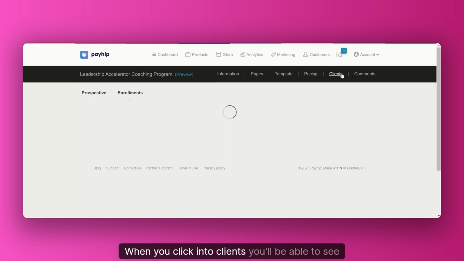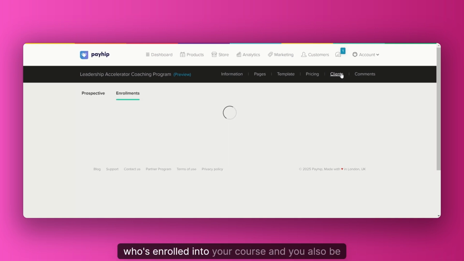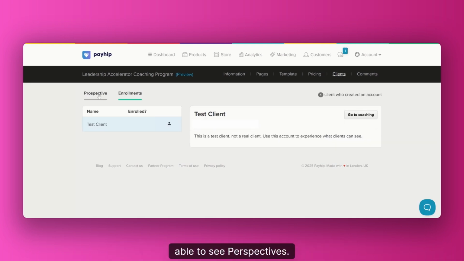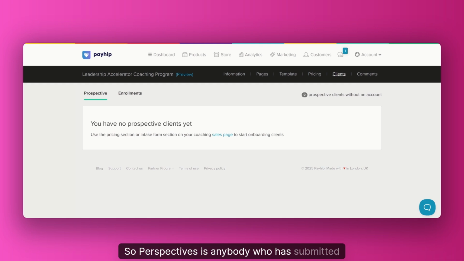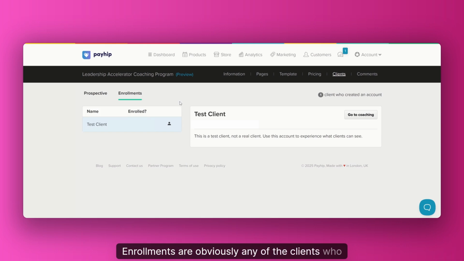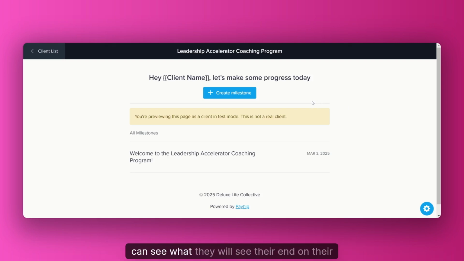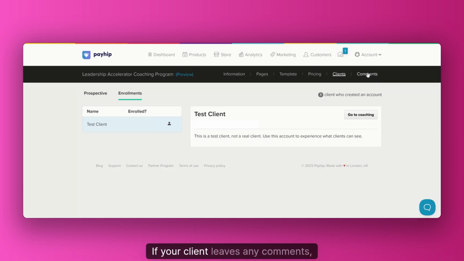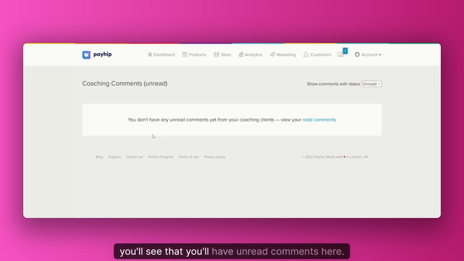When you click into clients, you'll be able to see who's enrolled into your course, and you'll also be able to see prospectives. Prospectives is anybody who has submitted the intake form, but you haven't approved them yet. Enrollments are any of the clients who are currently enrolled, and you can click and go to their coaching, and you can see what they will see at their end on their coaching dashboard. The only difference is, as the coach, you also see create milestone, which means that you can click and add additional milestones to your client's coaching dashboard. If your client leaves any comments, you'll have unread comments here.